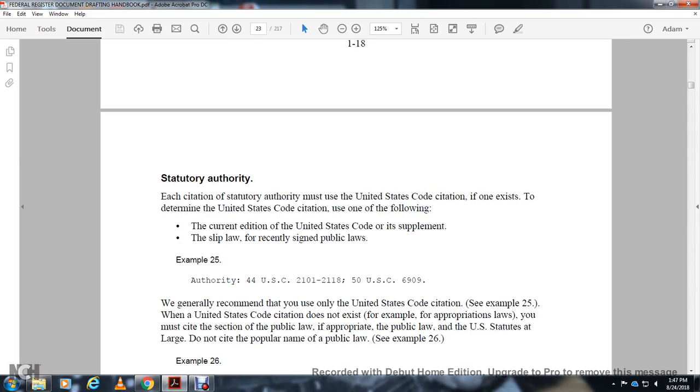For statutory authority, each citation must use the United States Code citation. To determine the United States Code citation, usually rely on the following: the current edition of the United States Code, the supplement, and a slip law for recently signed public laws. We recommend that you generally give the United States Code citation. See example 29. If a United States Code citation does not exist, for example with an appropriation law, you might cite the section and public law, and if appropriate the public law, the U.S. Statutes at Large, or the popular name of the public law.